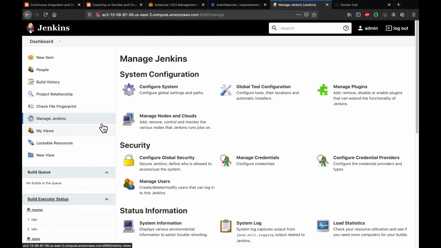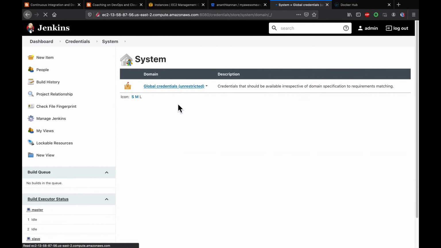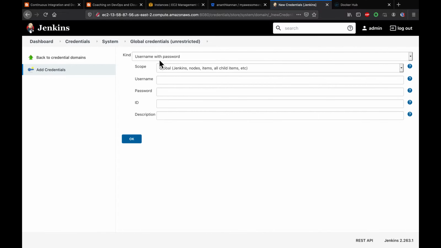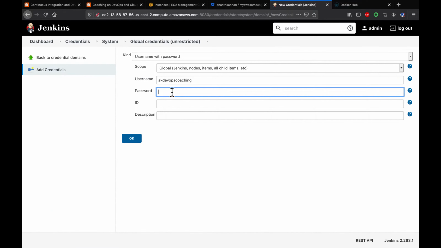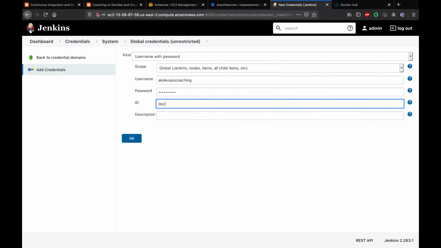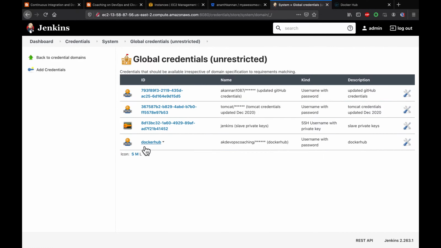Go to Manage Jenkins, Manage Credentials, and click on Jenkins and then Add Credentials. I'm providing my username, which is my Docker Hub username, and then I'm also going to provide the password. The ID should be dockerhub, all lowercase. The description I'll just keep like that, and click OK. Perfect. So we just created a credential for connecting to Docker Hub.